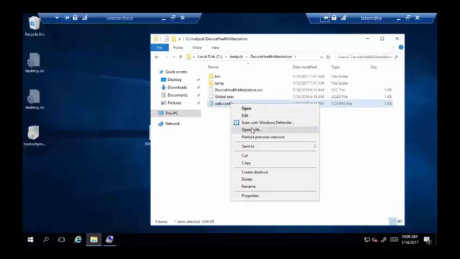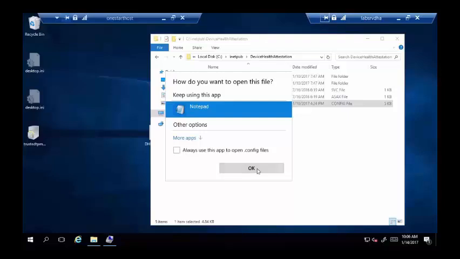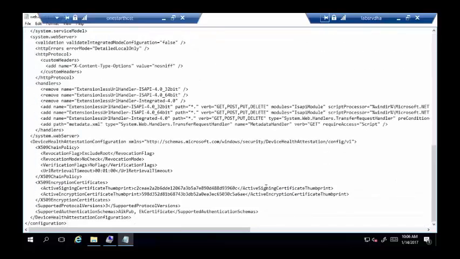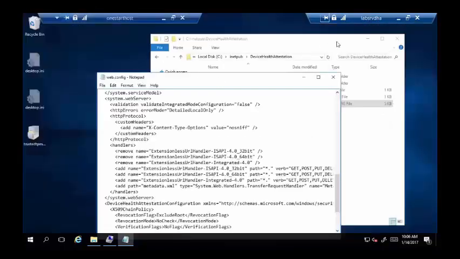If I open this with Notepad and go to the very bottom of it, then I'm going to see a few things that are at least good to check if you're having a problem. First are my signing and encryption certificate thumbprint, so I'd want to make sure these agree with what is actually currently provisioned. And then also my supported authentication schema. So in my case, I've actually adjusted this to support AIK pub and EK certificate, right? So those are good pieces to understand.